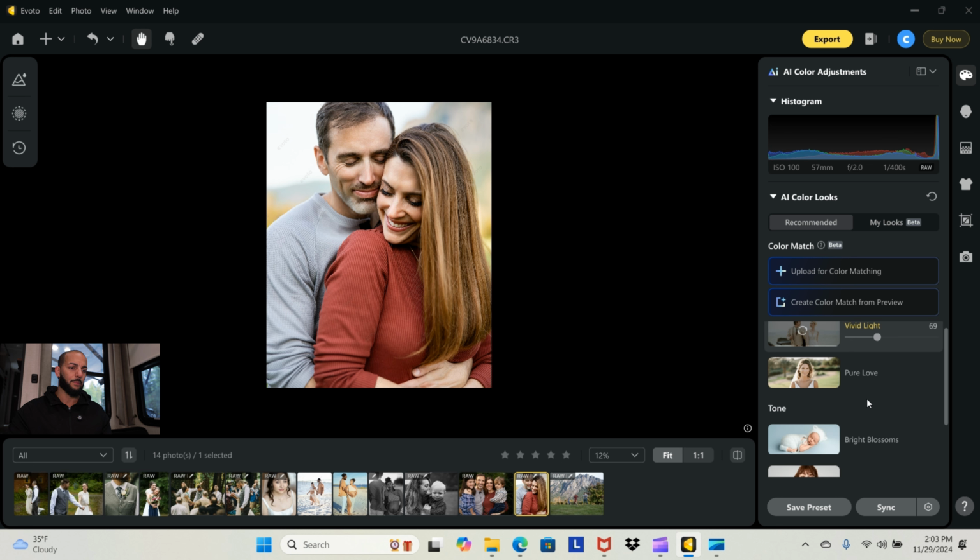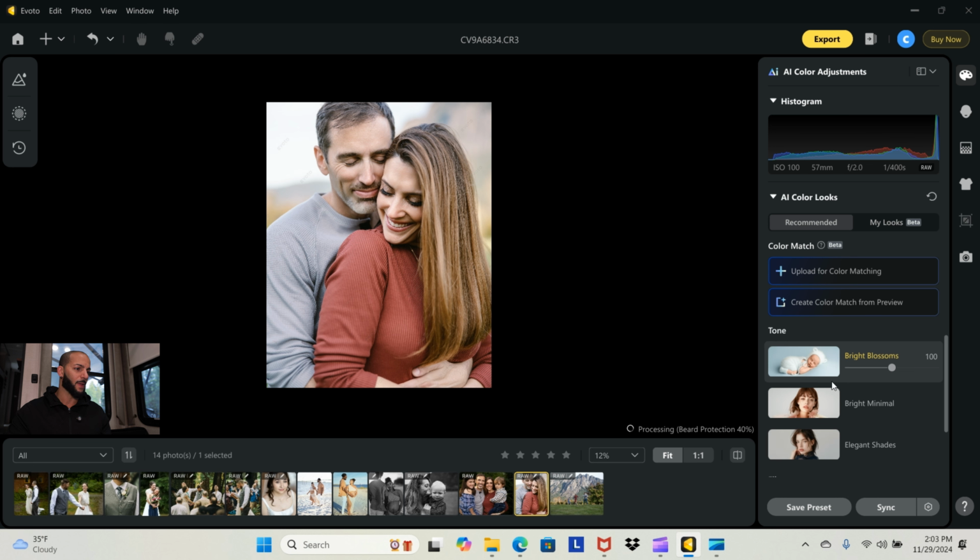There we go. Pure Love. It's going to stay at 100. If I make an adjustment here, the next adjustments do not follow, which is normal. Bright Blossom. I feel like some of these names are something I would hear Jared Polin do with his Fro Pack. Bright Minimal.